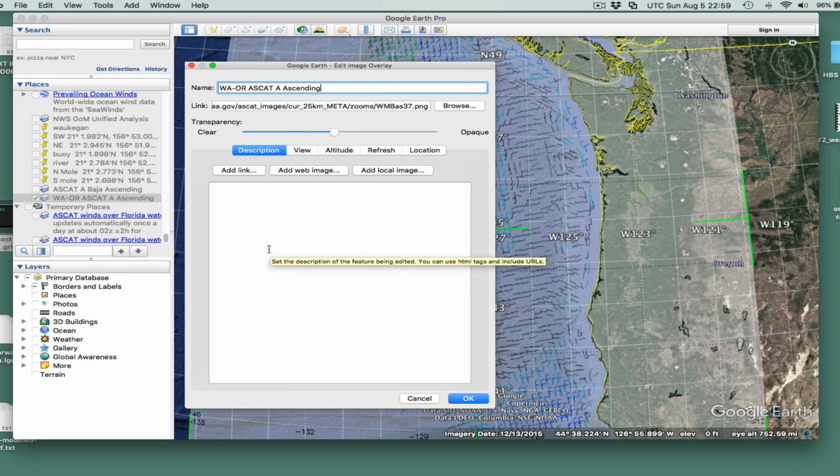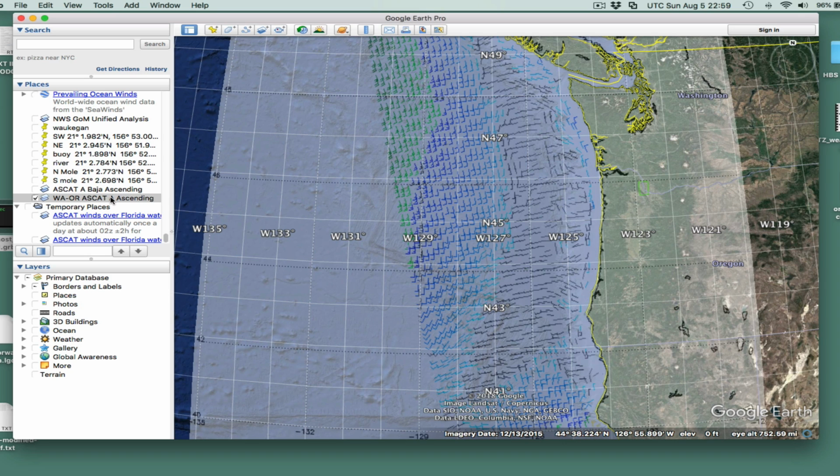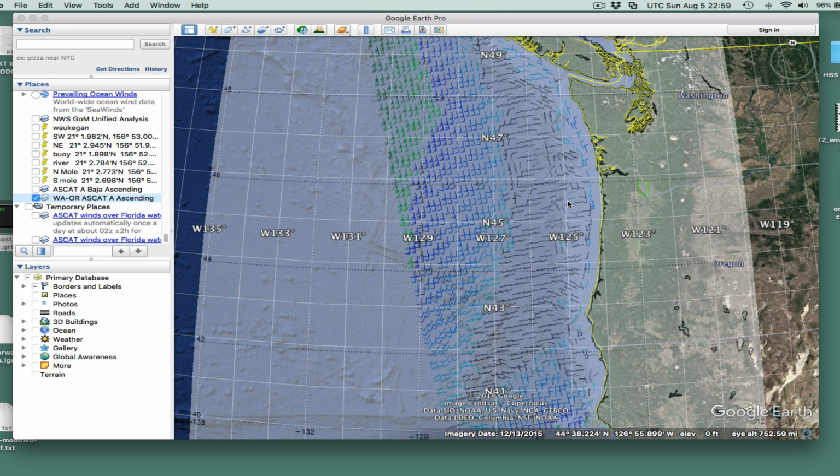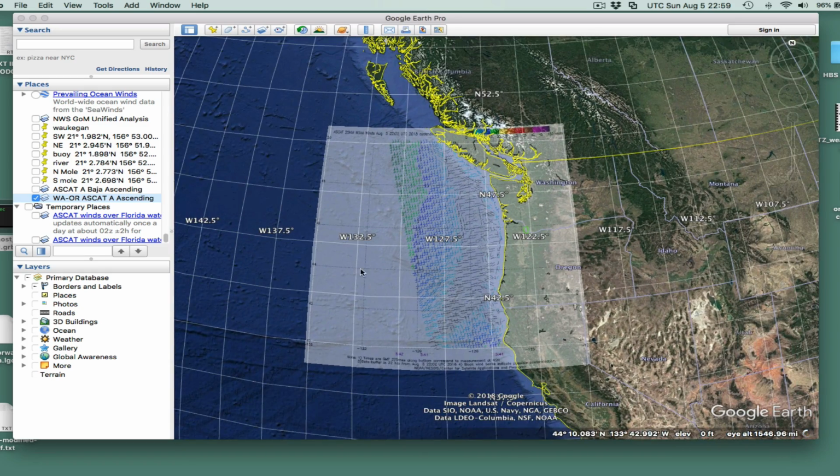So now what do we do? Okay, you say okay. And then before anything goes wrong, you right click that and say save place as, and I'm going to put it in my ASCAT folder, and that's what it's going to be called. Okay, save. Okay, here's the trick then. Okay, that's done. So that's the satellite data.